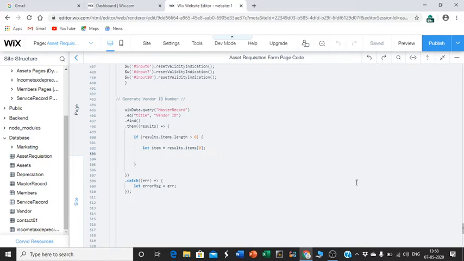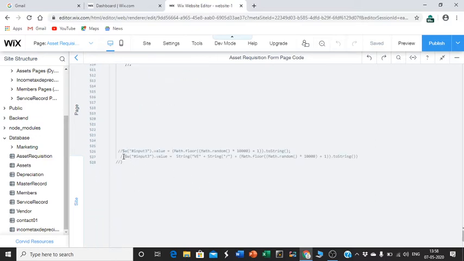Now to write the code, you ensure that all this is available. That means wixData.query, open the bracket, MasterRecord, that is your database, then equal to title, the title, as we have seen, vendor ID. Here it may be student ID or customer ID. Then find, then the result. If result items.length is so and so, let item result is okay. This is the code we need to write. I'll just copy this so that I can explain it to you easily.